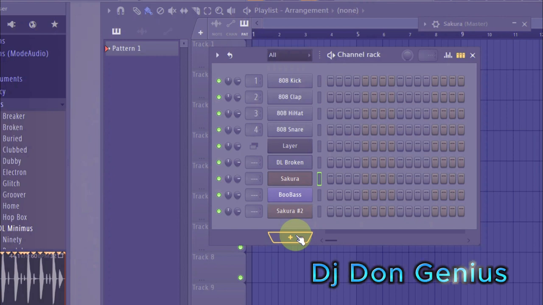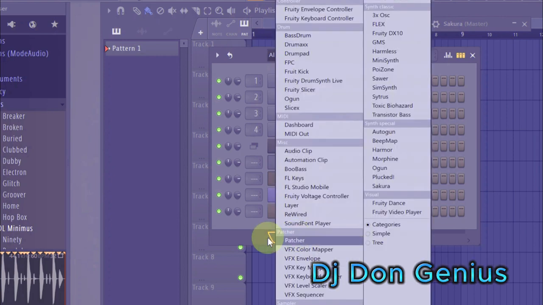In this case, we'll be going for a Sakura, that is the bass. You click on this add element, come to this particular point, and you check the individual elements. These are different types of sound. These are drums, these are mids, these are musics, these are patches, these are samplers, and a host of others.